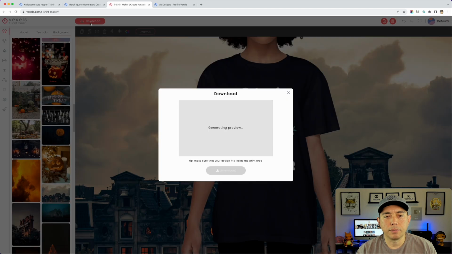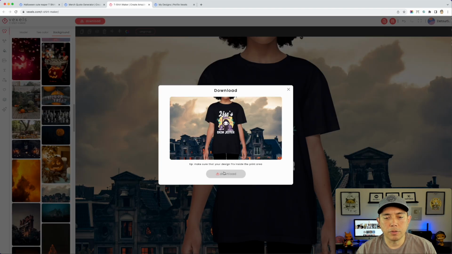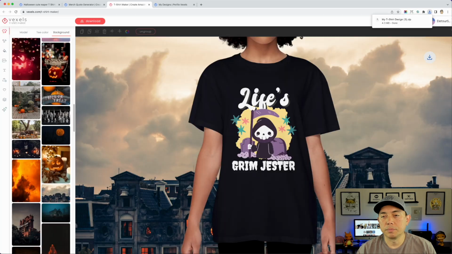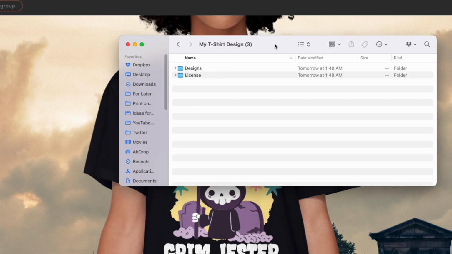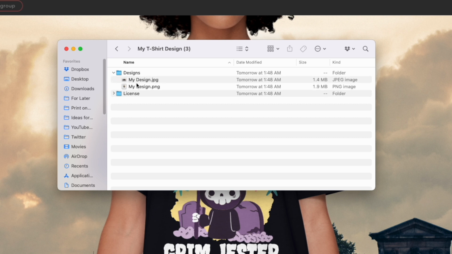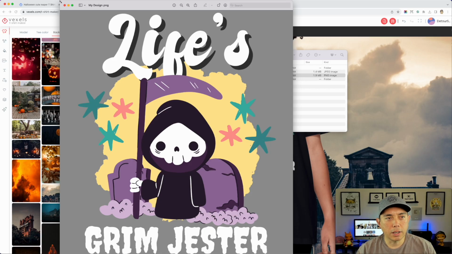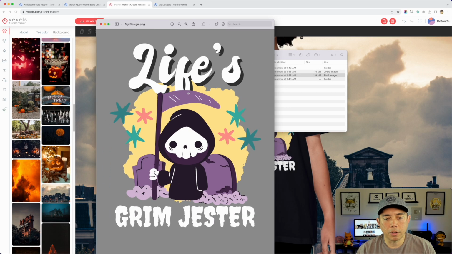And let's hit that. You can see it's a preview. So we're going to have this mock-up as well as this design. So let's do that. Boom. So when you open up your design here, you're going to see the design, which is my design, JPEG and PNG. The PNG is this, all knocked out, transparent background. You can put it on a black t-shirt or whatever you want, and it's ready to go.